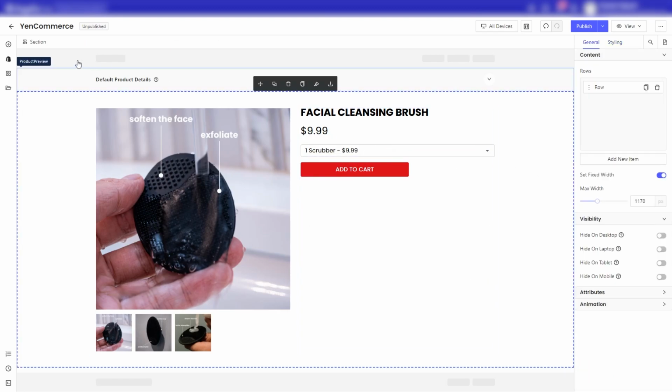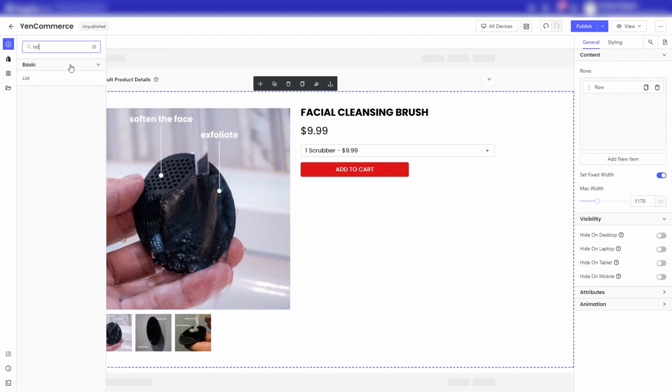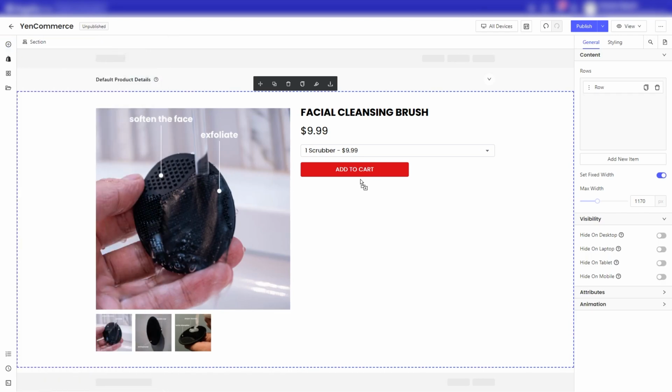So now we want to add some trust badges, right? So let's add some trust badges. We're going to go over to add, search up list, and add this in right under. You have seen this before already in my Gem Pages video. So we're going to be doing the same thing.